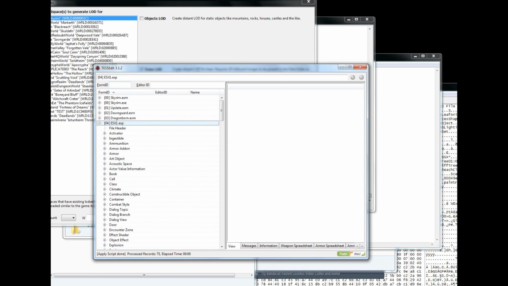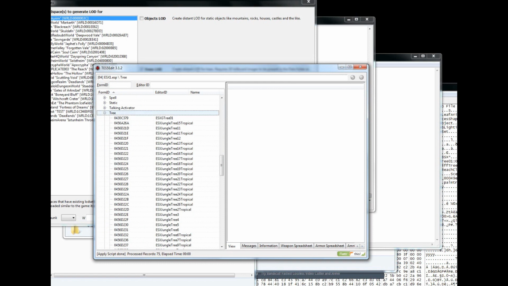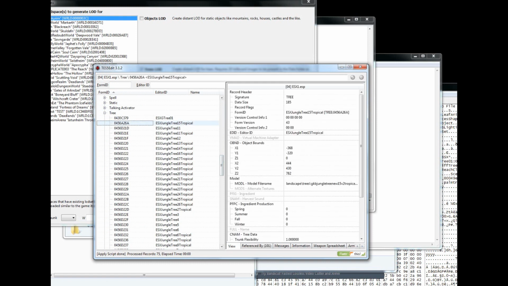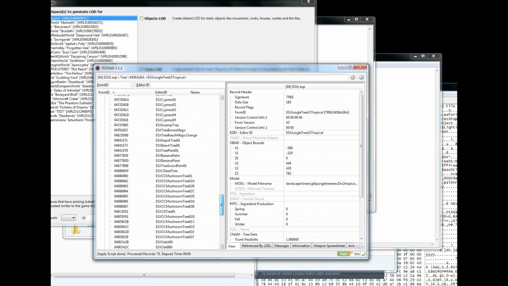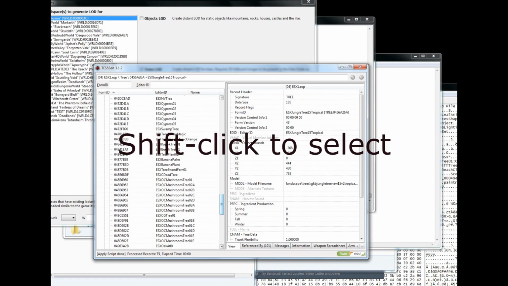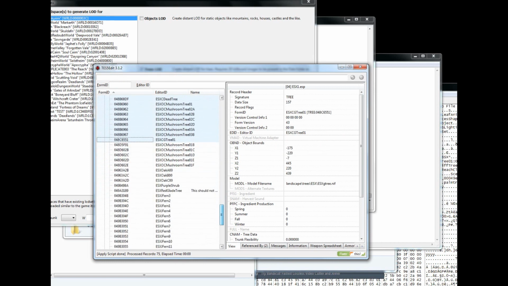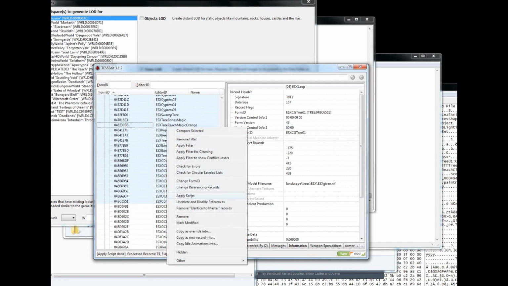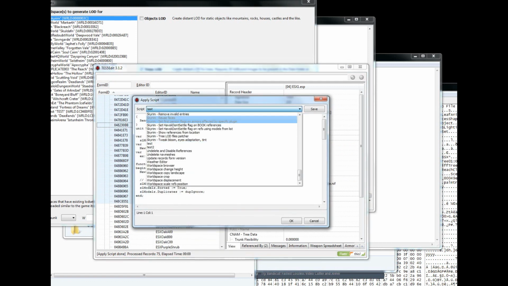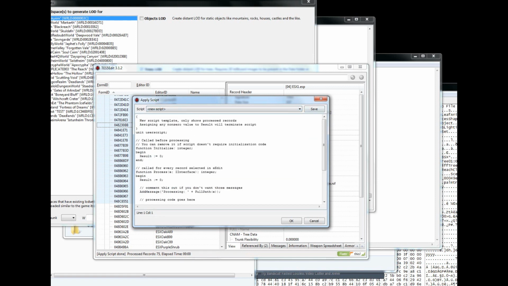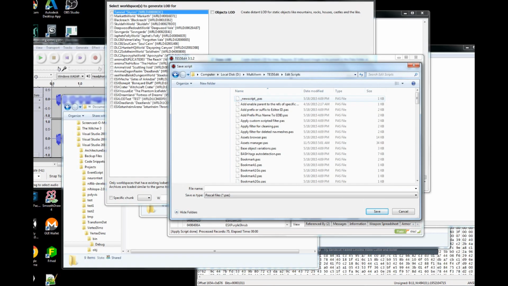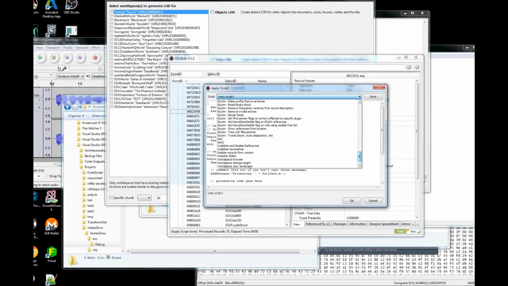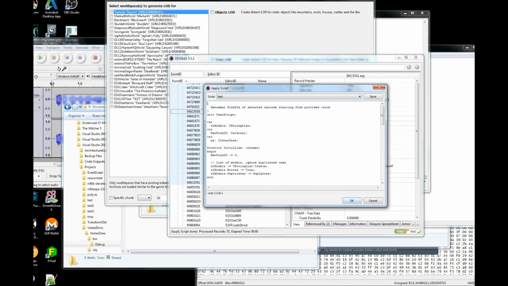You open TES5Edit, go to your project file, scroll down to tree, expand that. Now you select the first tree that you see that is relevant to your LOD, and find the last tree that is relevant that you're going to have LOD for. After that, right click, apply script. Then you save my script in TES5Edit's Edit Scripts folder. That's where it goes. So select my script, whatever its name is, it's probably not going to be named test at this point. Select it, then press OK.